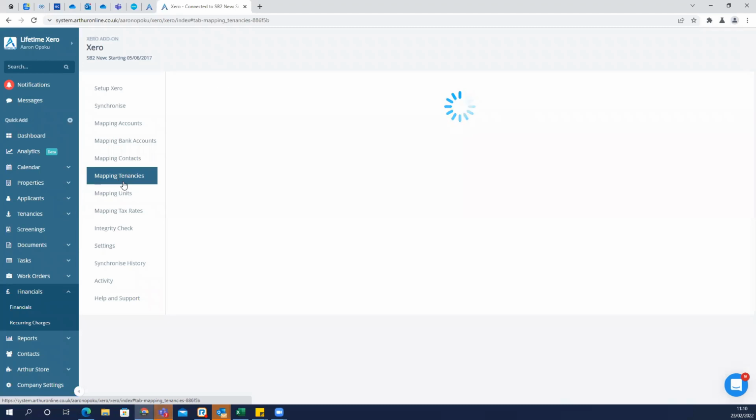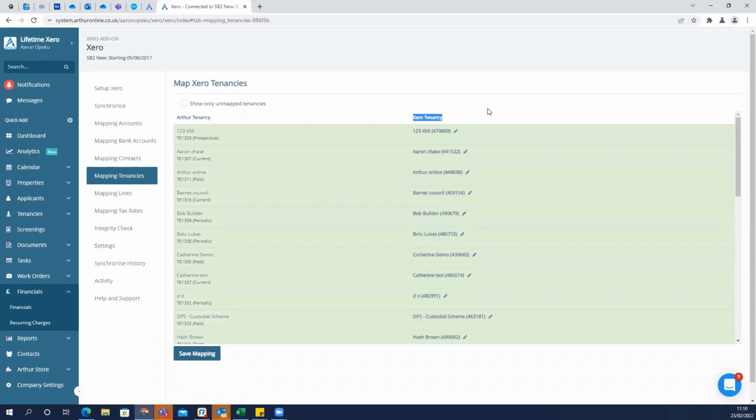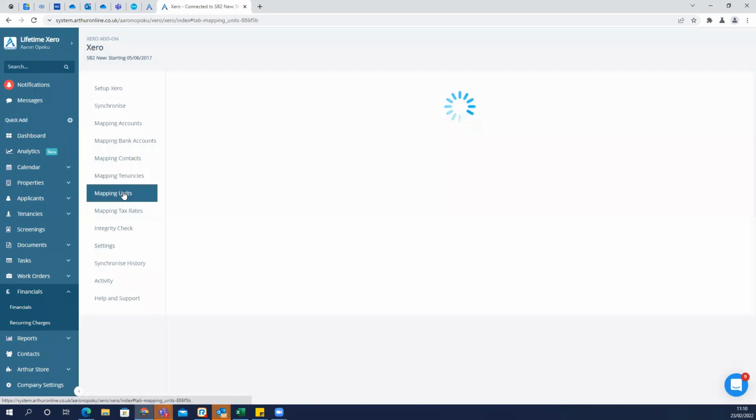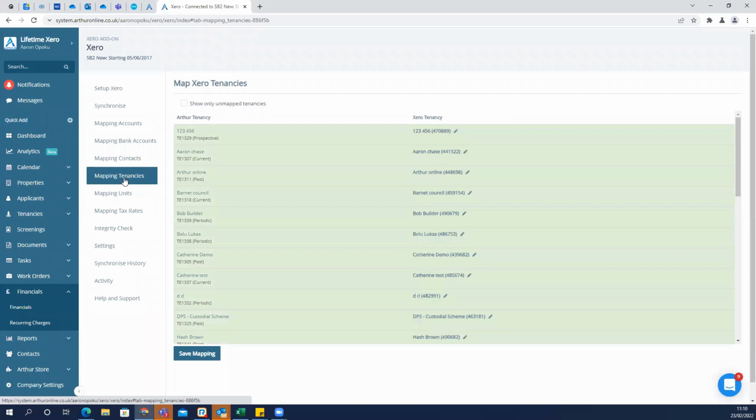And for mapping tenancies, this is basically the same as mapping contact. You'll have your Author tenancies contact, and they will be mapped with a Xero contact. For the mapping tenancy, another point is that it is a little bit different from mapping contact. For each tenancy in Author, there will be two contacts in Xero: one for the rent and other transactions, and another one only for the deposit.